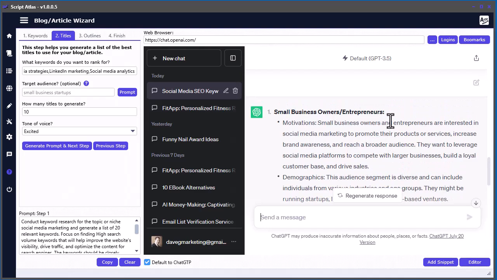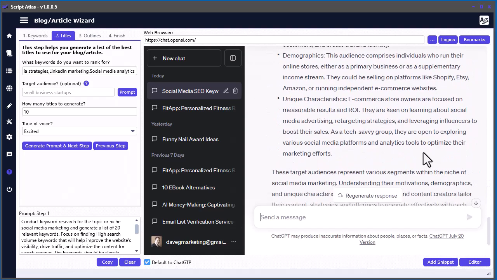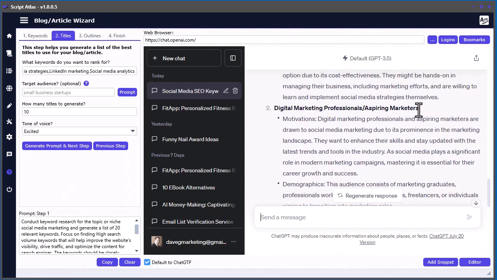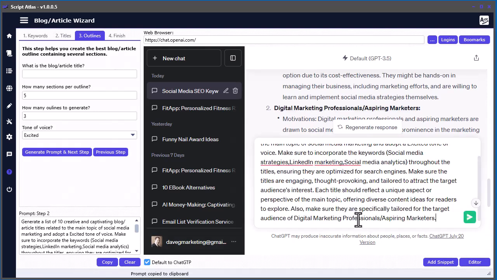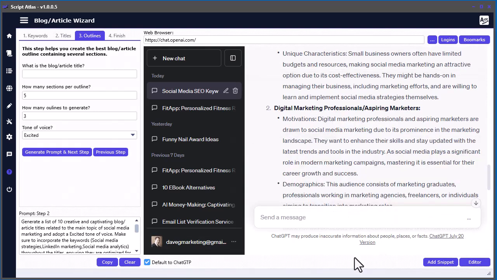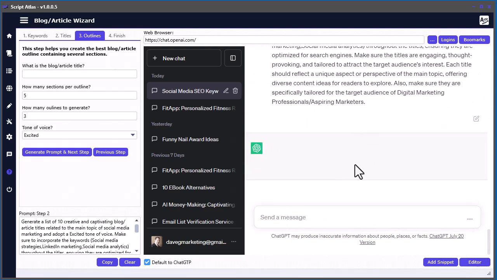Now you see small business owners, entrepreneurs, digital marketing professionals, e-commerce store owners. Let's just stick with, say, this one here. So then you paste that into there. Now how many titles do you want to generate? So this part here is we're going to generate titles. So go ahead and click generate prompt, then go to next step. Now we're in step 3 and we have the prompt from step 2. So copy this, come over here, and we'll start generating our possible titles.